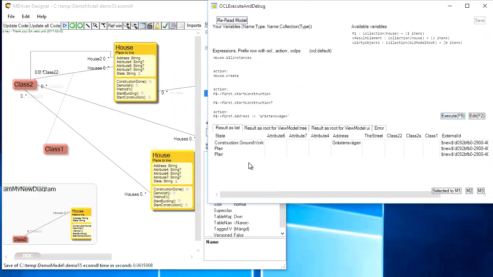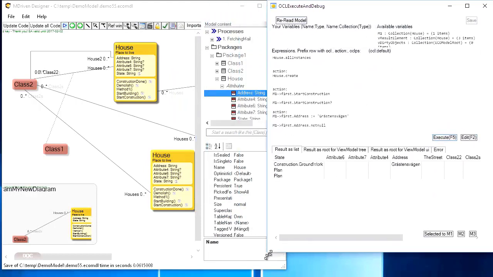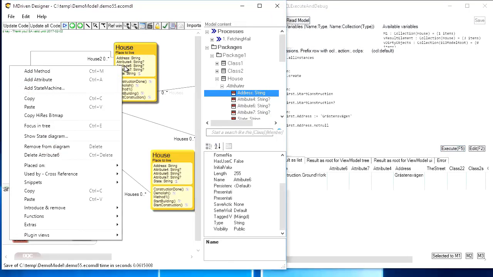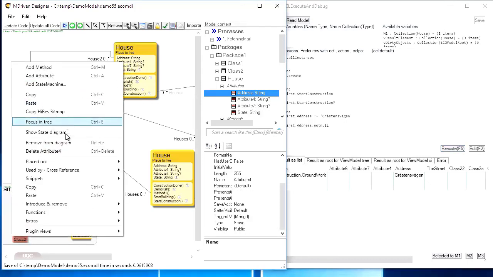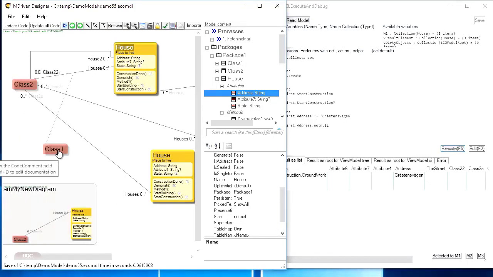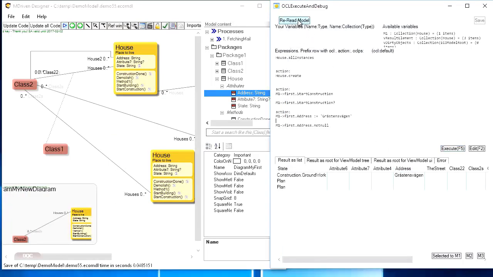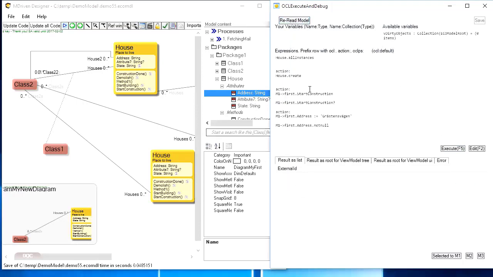If I now would change my model to drop attribute 6 as well, and number 4, and reread, the system is restarted, but when I do house all instances, I do get my data back, but it has trimmed the things that don't exist anymore from the file.